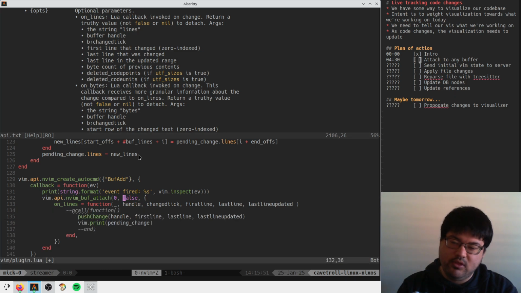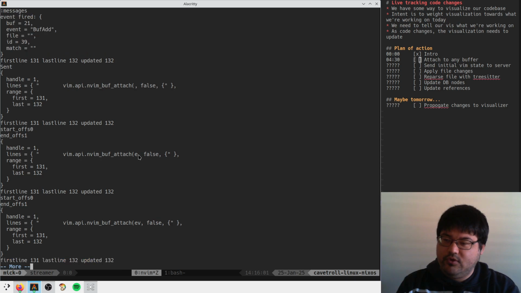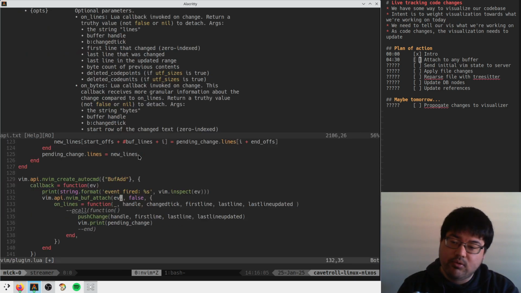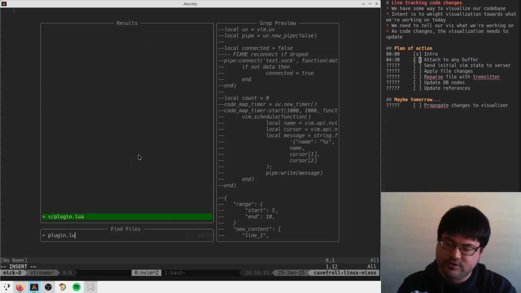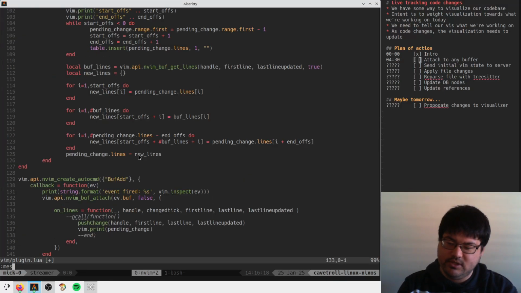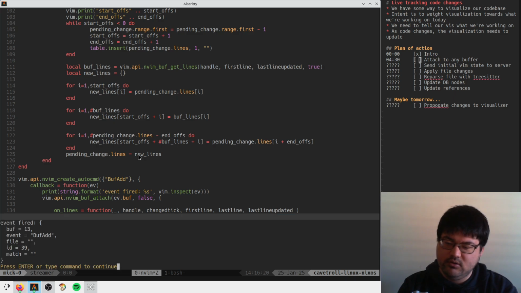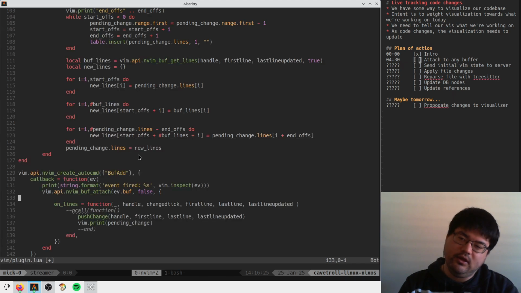Maybe the using of handle 0 here is wrong. Maybe this is supposed to use event buf, probably. Okay. So we go plugin Lua, we source this thing, we make some changes, we get nothing, we go enue, messages, still nothing, kind of interestingly.